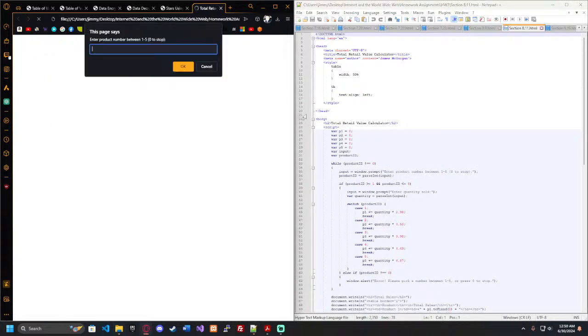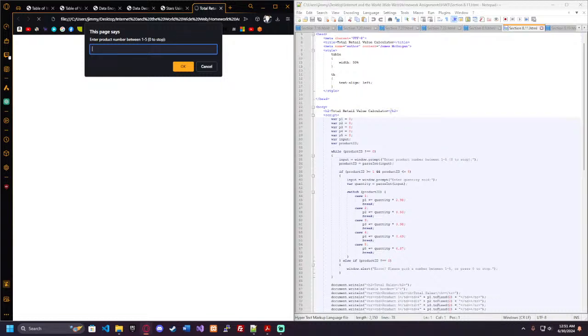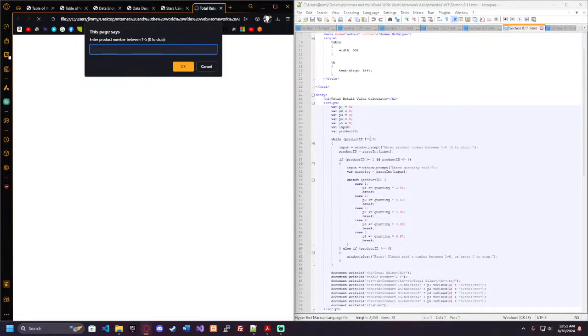All right, for 8.11, we are creating a table. We are creating a retail value calculator where we're going to have products as if this is something of a register. These products will be used in a while loop. The while loop will have the user input these numbers because there can be as many amounts of each product as the user wants.